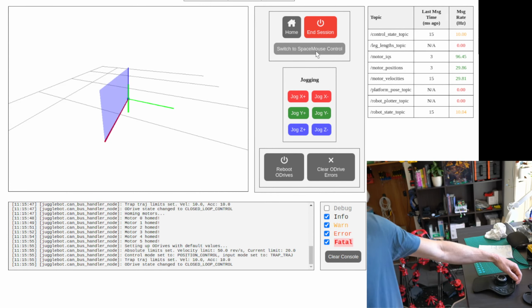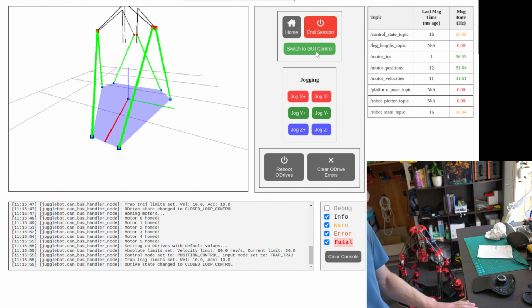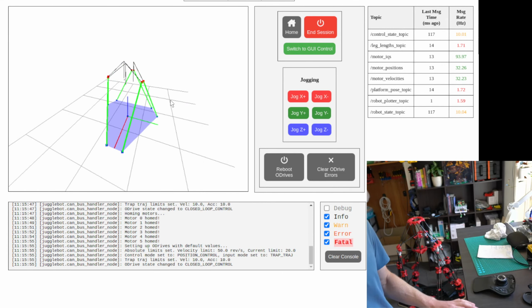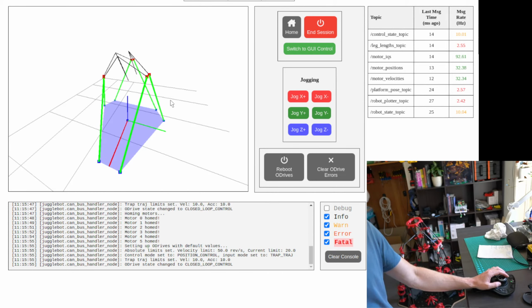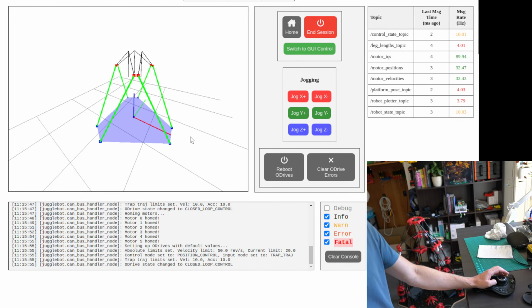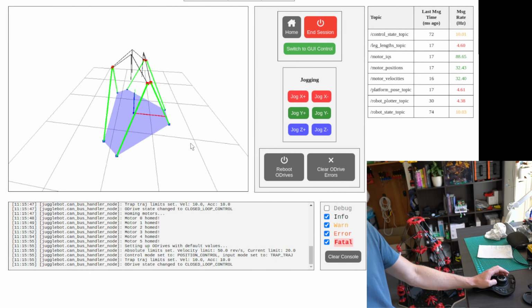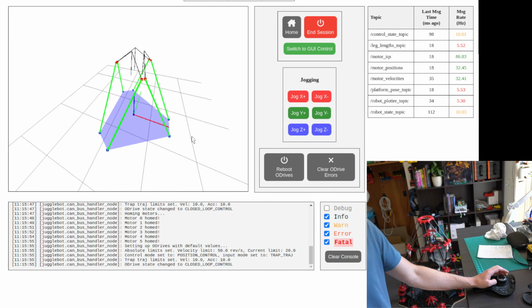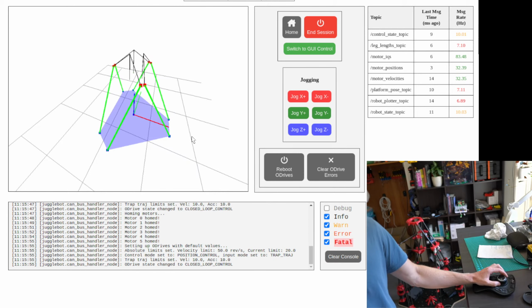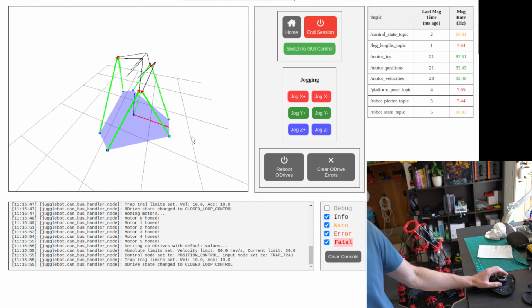But when I want to control it with my space mouse, I can click the switch to space mouse control button, and then it turns on. And now we have this nice animation. So as I move, let me try to orient it the same way. Yeah. So as I move the space mouse, you might not be able to see me moving it because you only need to move a very small amount. But the UI updates as the robot moves around.